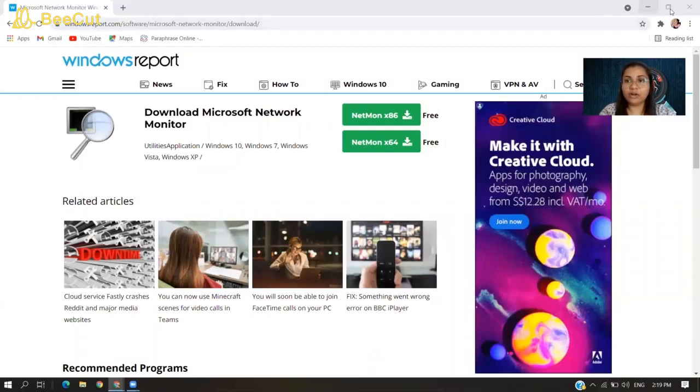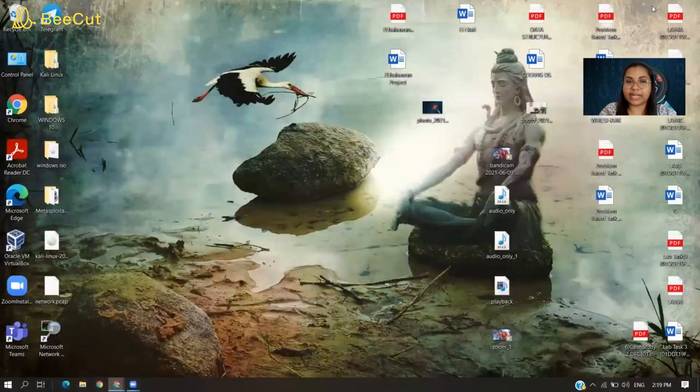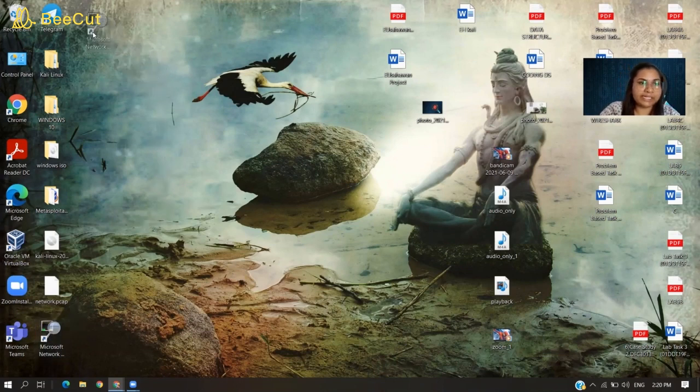Okay, it's now installed. Now let's go to the desktop and we see the tool here. You can see Microsoft Network Monitor 3.4 on the desktop. I keep it here, and here is the file we are going to explore. We saved the file on the desktop as network.pcap so that it would be easier to find and select.